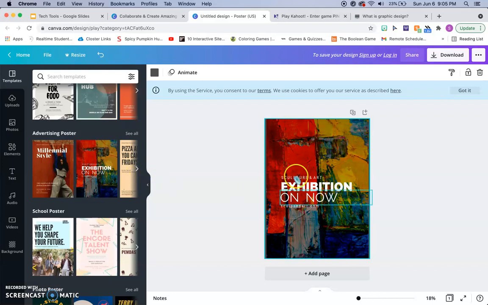Some are paid, and then you can go ahead and drop in graphics, drop in photos, and do elements. This is a really fun way to explore graphic design. And then when you're done with your poster, you can go ahead and download it right over here at the top of the website.